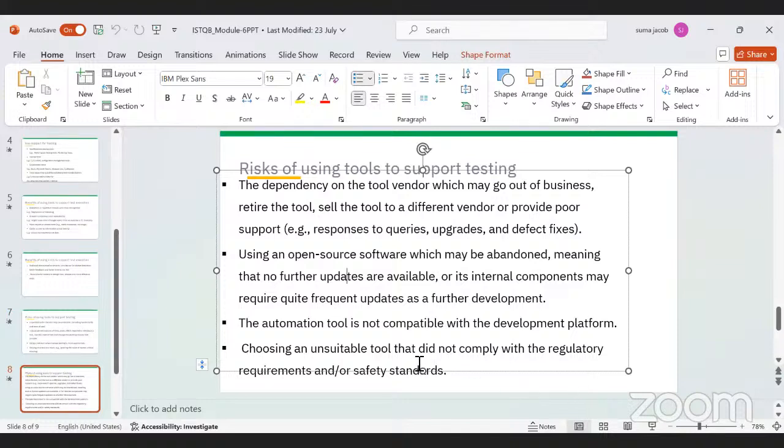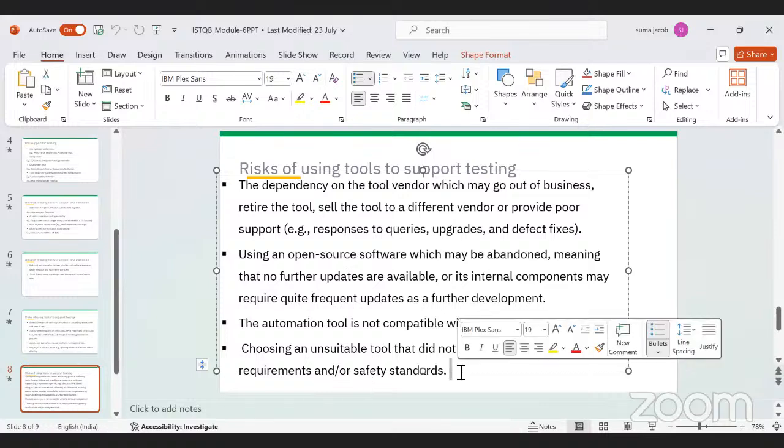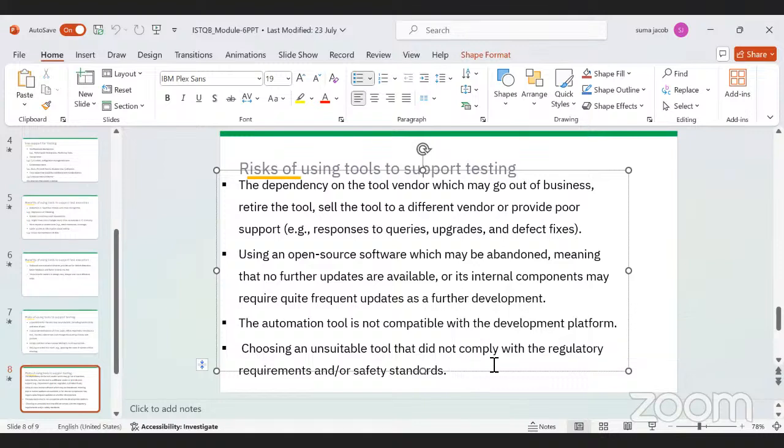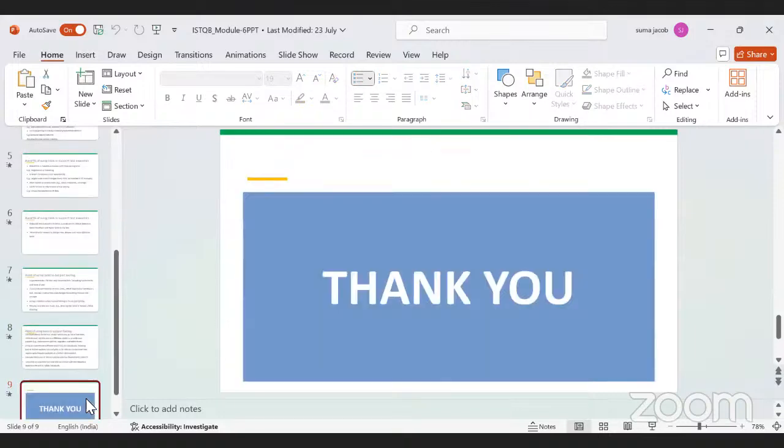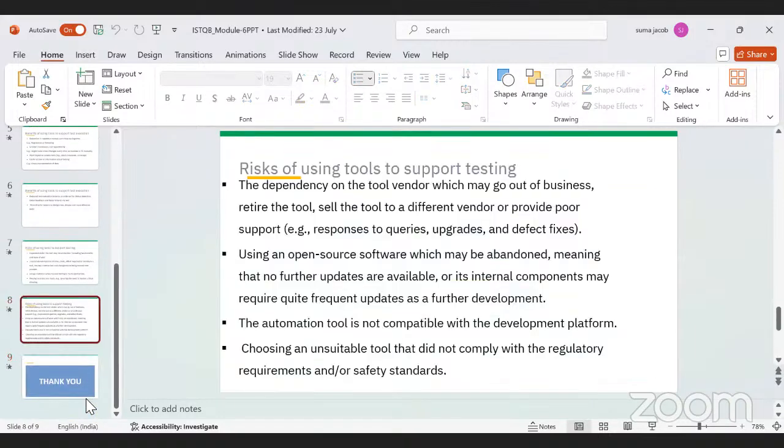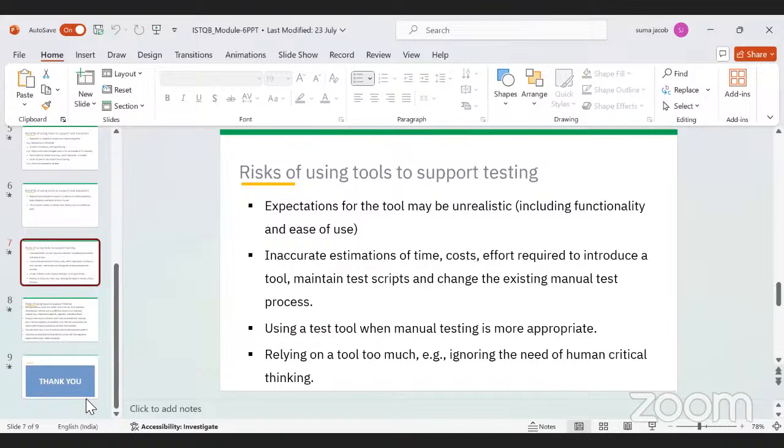Choosing an unsuitable tool that does not comply with regulatory requirements or safety standards is again important. Yesterday we discussed regulatory acceptance testing, right? For any application, based on its domain, it should comply with some regulatory standards. So if you are using a tool which is not complying with the regulatory requirements or safety standards, that is a very huge risk. So these are the different risks associated with the use of tools.